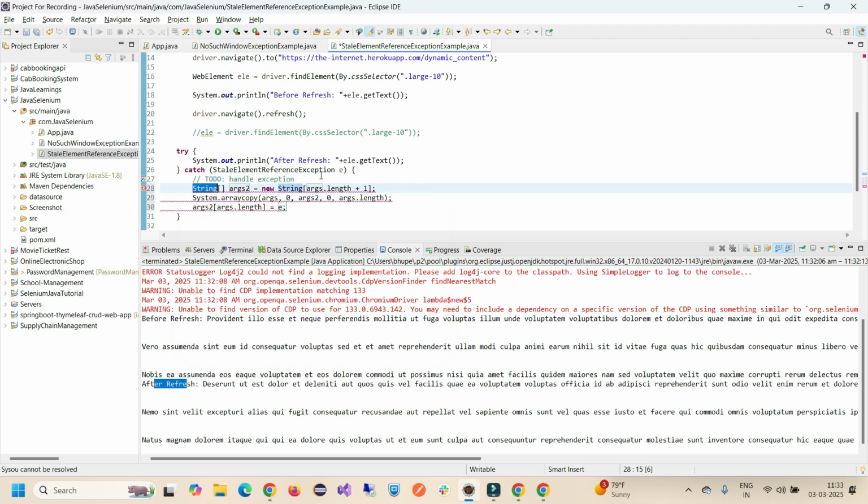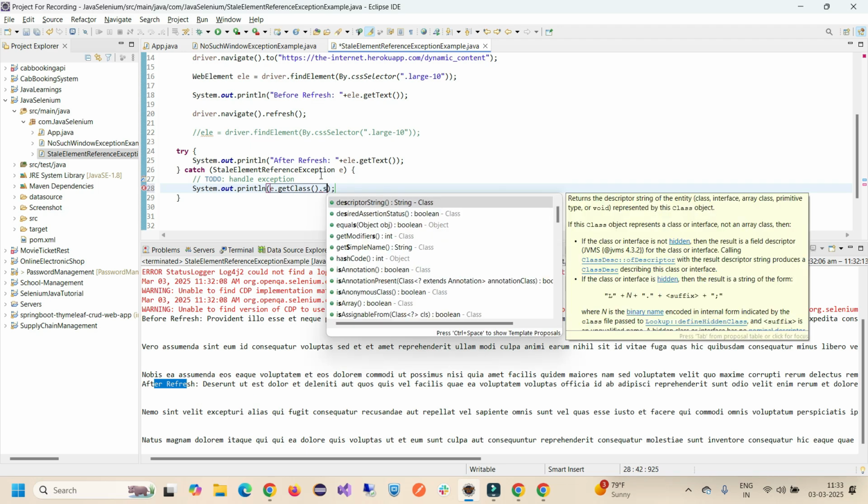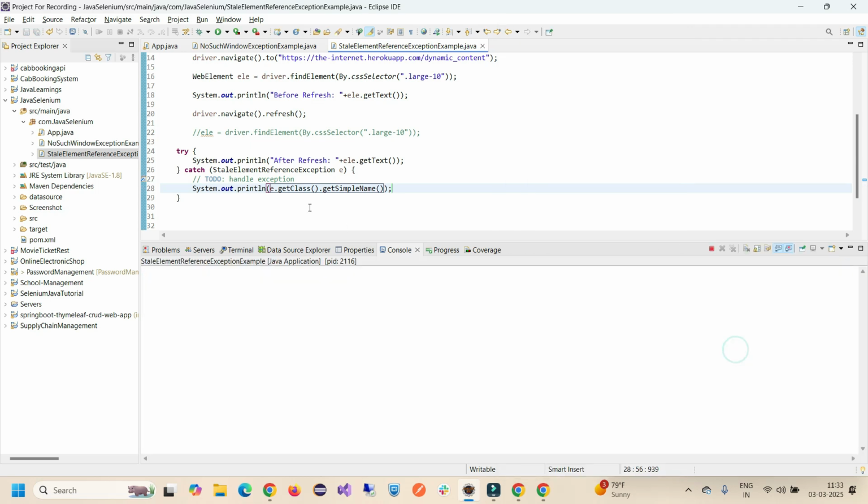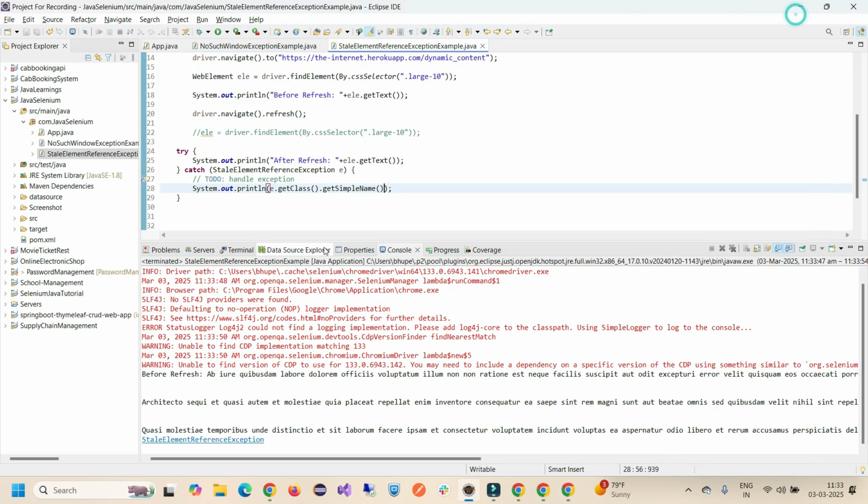So I can use sysout, our exception e.getClass().getSimpleName(). In this way we can handle the exception using try catch, and we can add the risky code over there, but it will not throw errors on your console. Instead, it shows a proper message that there is a stale exception. So in that case, we can reassign this, or we can update our code.